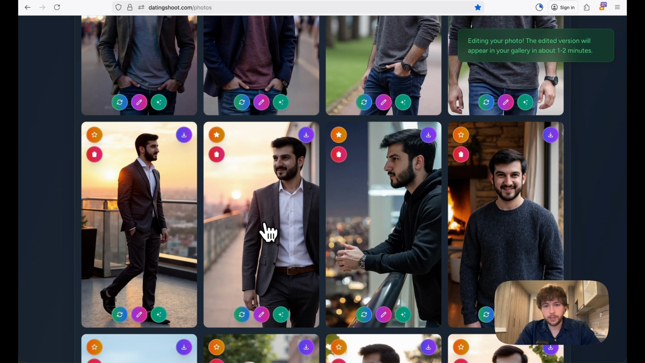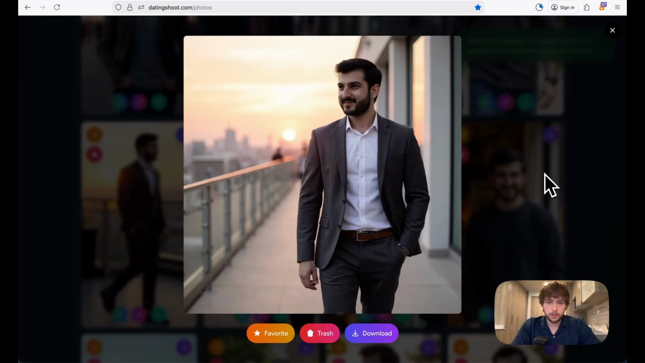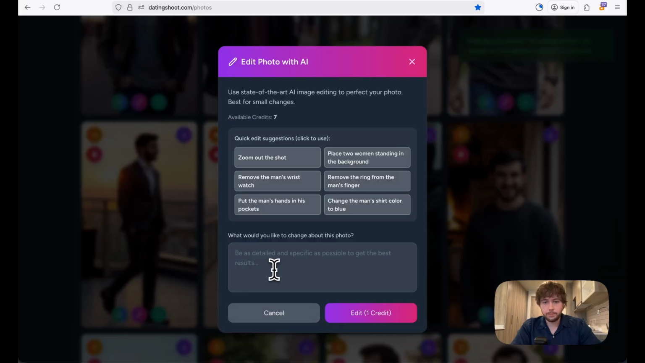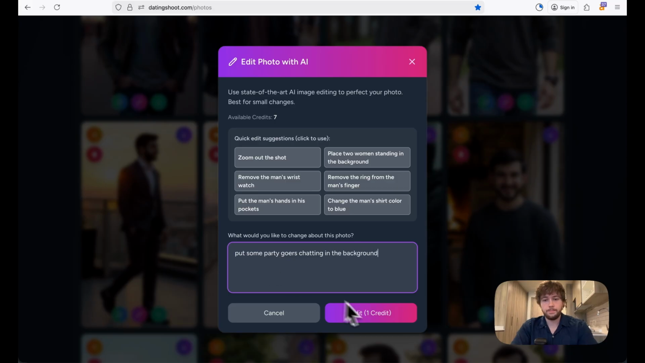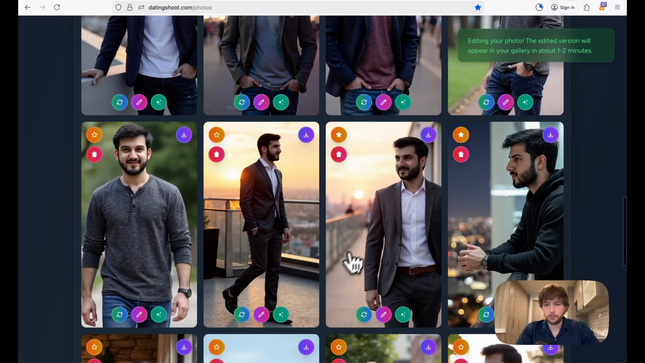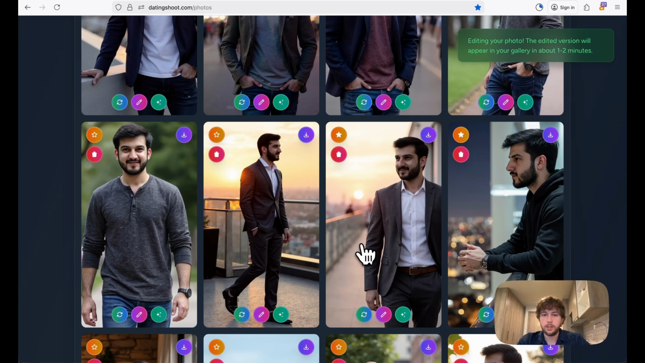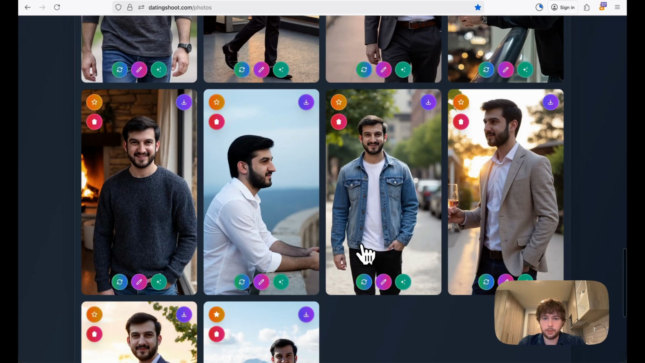And let's say actually I like this photo too, but I want to put some people chatting in the background. So I'm going to use the edit model and I'm going to say put some party goers chatting in the background. Right? Add a little bit of social proof to the photo. So you can perform whatever edits that you want, and you will receive some complimentary credits with your purchase of your photos so that you can actually edit the photos and make them look good.